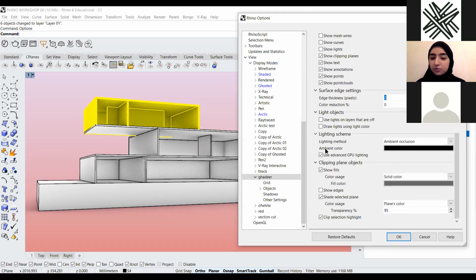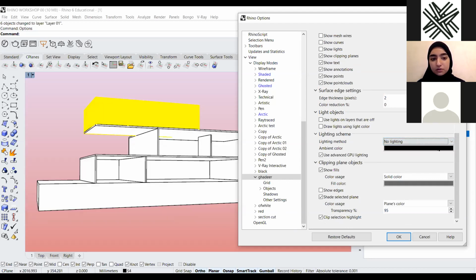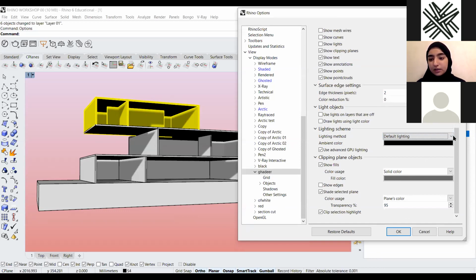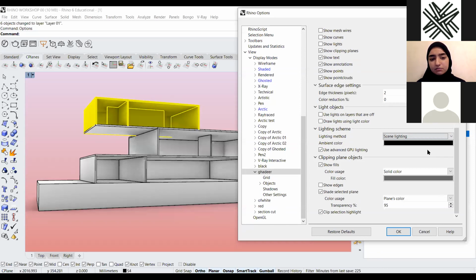Also another option called lighting method, and I like to go with the ambient occlusion. Let's see what happens. This is no lighting. So maybe this is something that you want, you want it to look very diagrammatic, let's say. Or, for example, default lighting, let's create kind of a shadow, or sea lighting. So yeah, I like to go with the ambient occlusion. Okay.